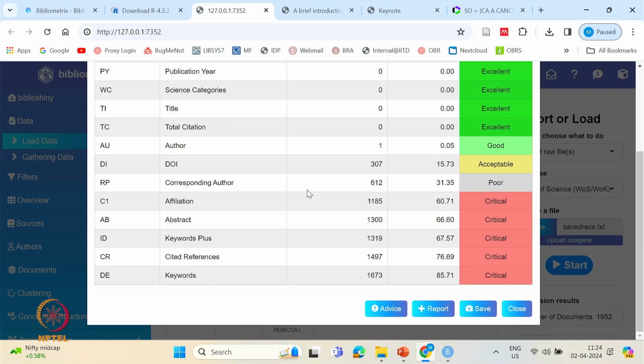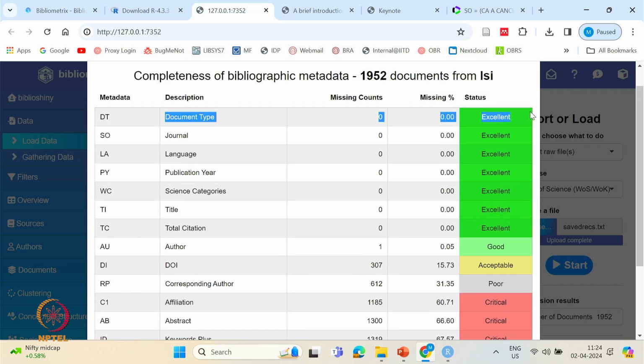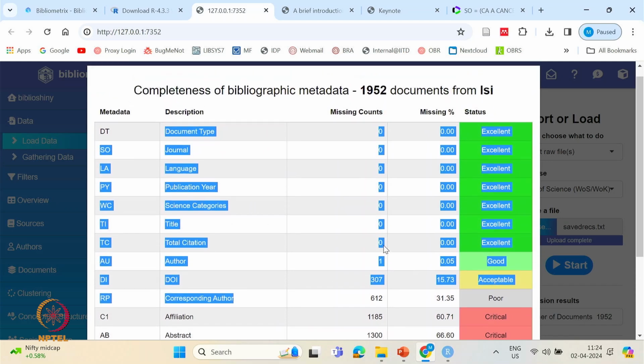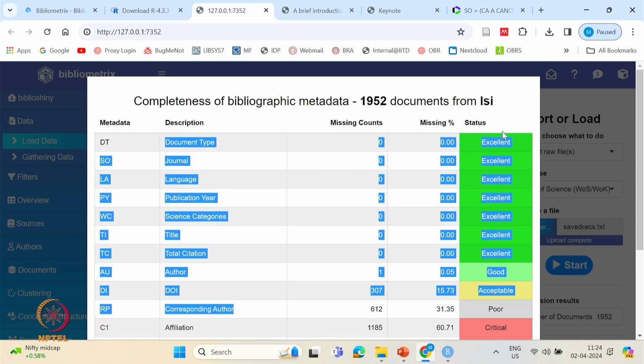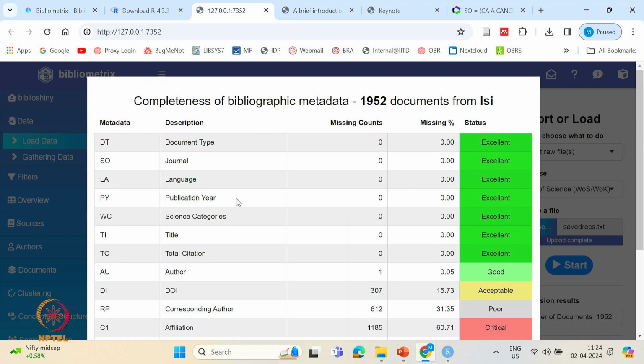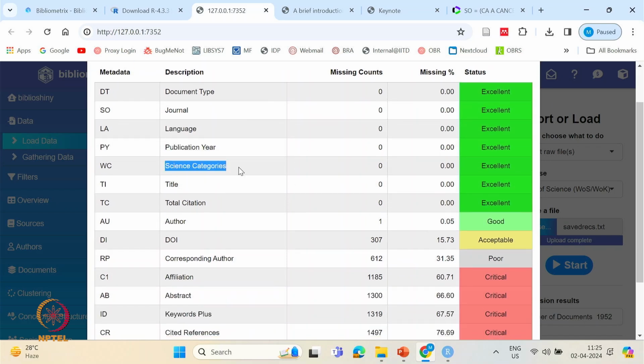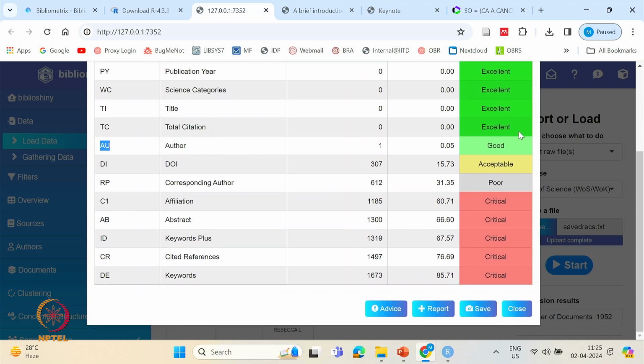You can see the status. It clearly shows you, for example, the document type, based on the data we have imported, meaning how every field of data looks. Whether we have all the data. The document type is excellent, meaning all the document type fields are filled, and the journals, languages and publication year are excellent. And you can see that Web of Science categories, titles, total citations, and authors are good, and DOI is acceptable.